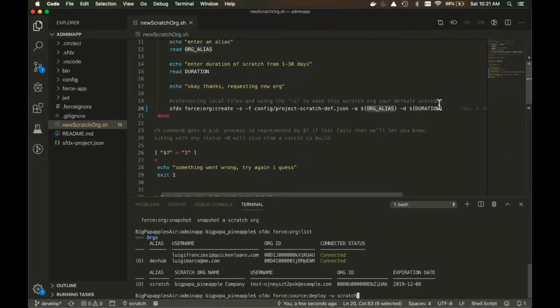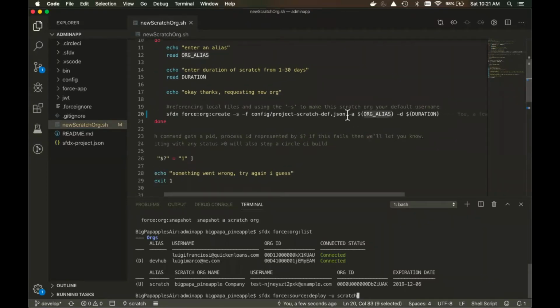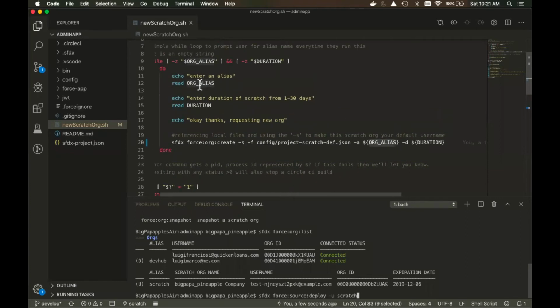And so all this is doing is taking in the alias that it's going to read and the duration. It can be anywhere from 1 to 30 days. That's it. So if you have stuff in your scratch org and you're approaching the expiration date and you forget to pull that stuff down, there's potential that you could lose it because there is that hard 30-day cap.